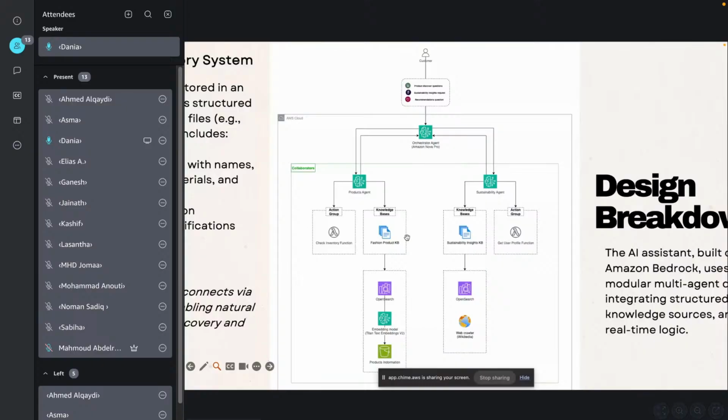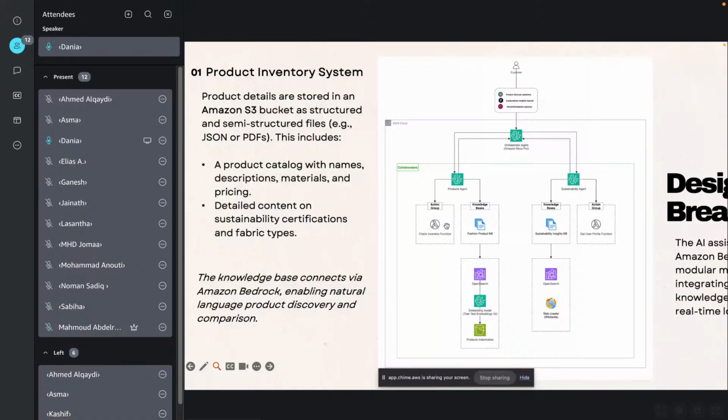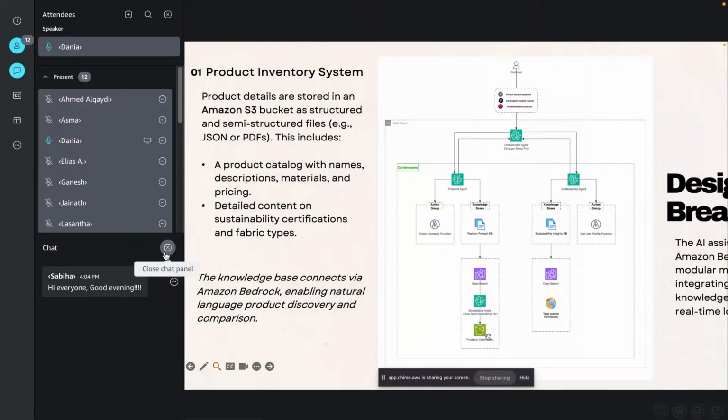And for this, we will have two specialized agents. The first one dealing with the products, and the second one is dealing with sustainability. Let's start with the product agent. As we can see here, the product agent has two data sources it uses in its logic and functionality. Firstly, we have the product inventory system, which is basically a collection of files that are stored in S3. And these files contain product details such as names, description, materials, etc.